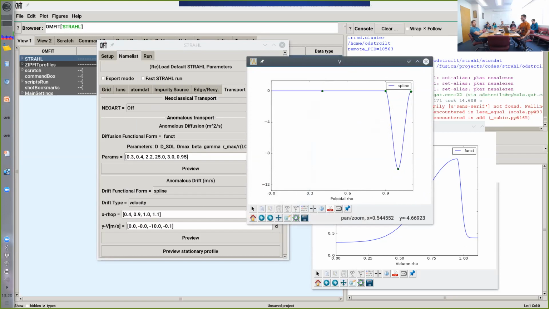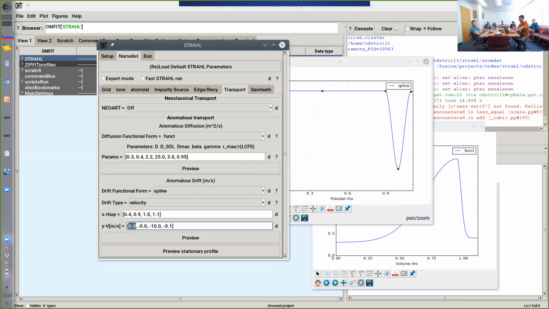I'm using a spline, it's 0 everywhere. Let's make it more interesting and do some peaking in the core.